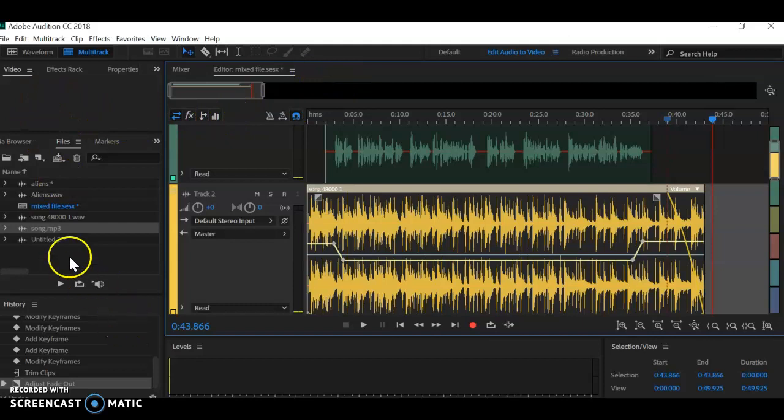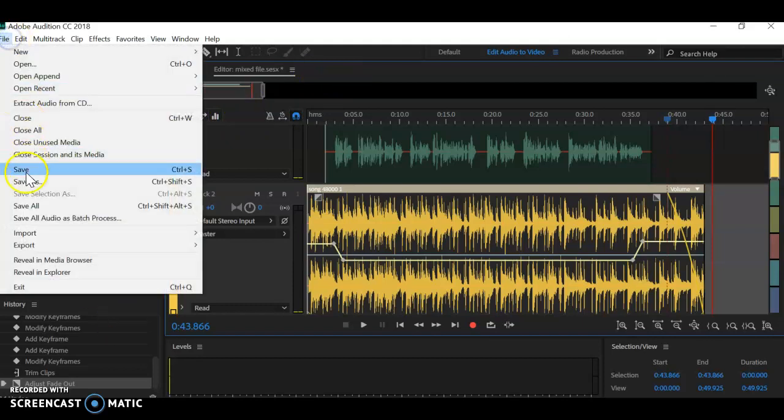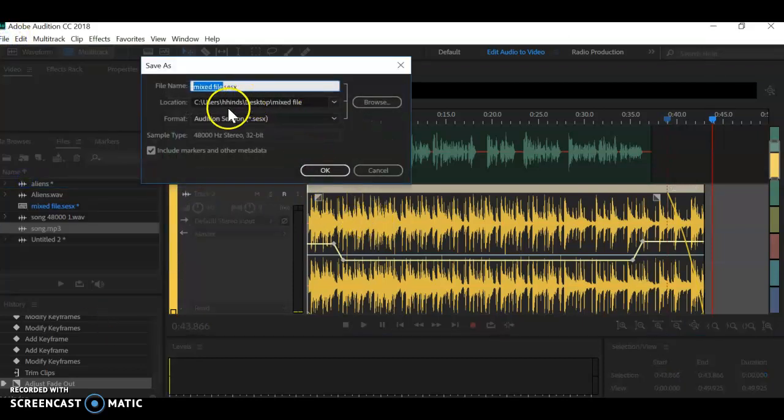So we're going to save it twice. I'm going to go to File and I'm going to go to Save As. And when I do that, it's actually calling it a session. SESX is sort of the name for the session that you're in. It's going to save the different tracks so that you don't lose one of the tracks. And you can adjust it later. So if you wanted to keep editing it, then you save it as a session.